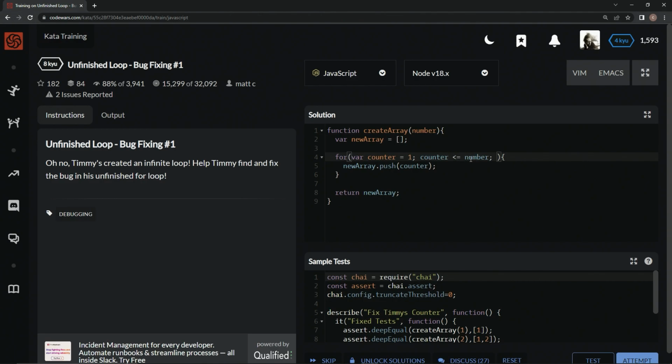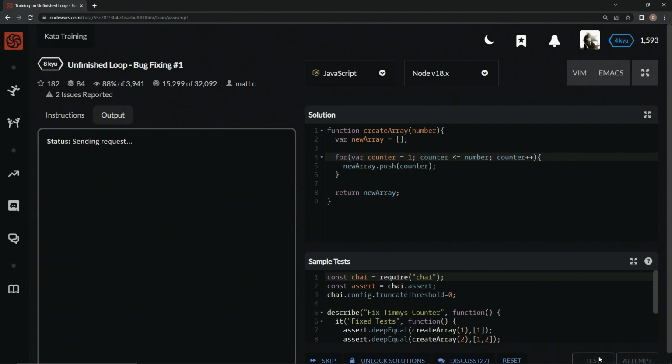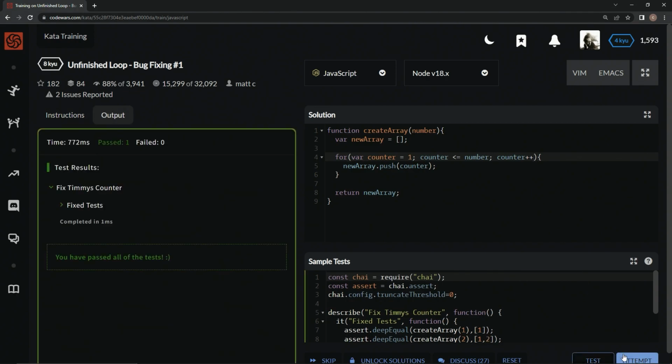And while it's doing this, we want it to go counter plus plus, which basically means, if you don't know, it's going to add 1 to counter each time. That's what plus plus means. And that's it. Test it out. And there we go. And attempt it.